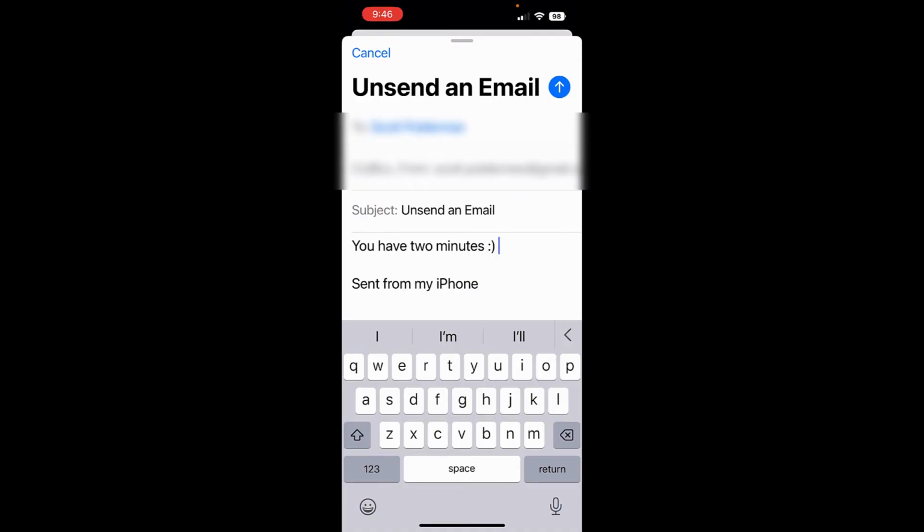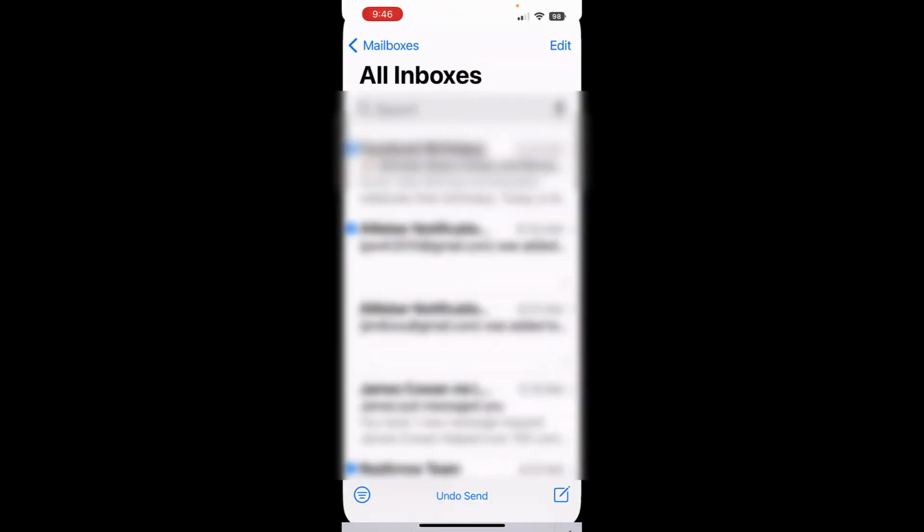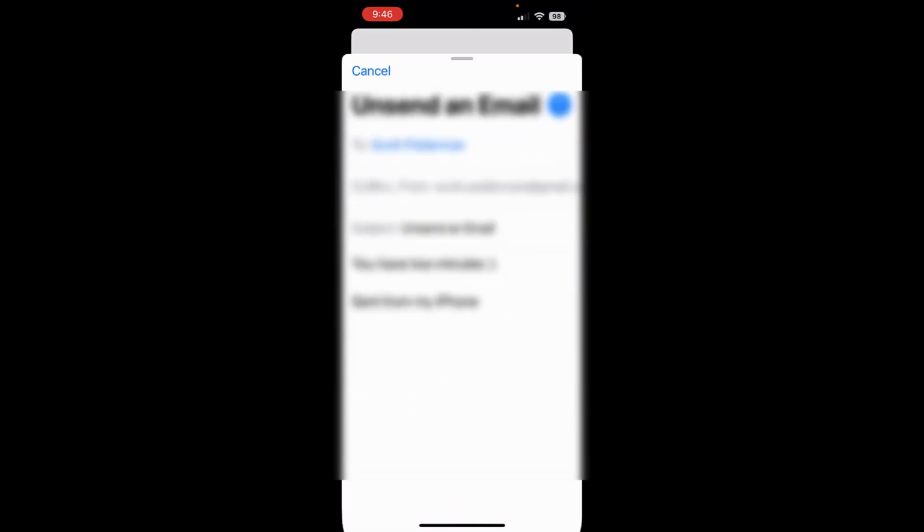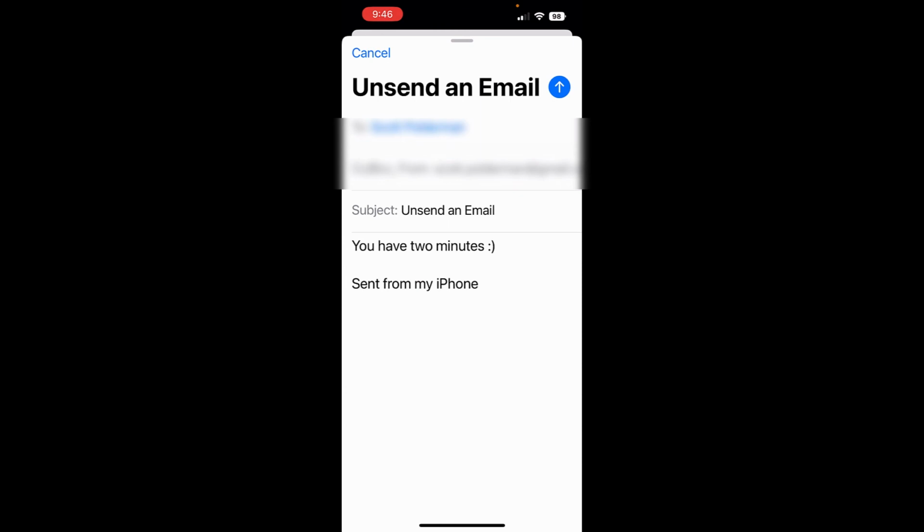From here, you can actually unsend an email. All you do is send the email, and then once it's sent, right there at the bottom, you'll see Undo Send, and then you can undo it. And you have up to 2 minutes to do that.